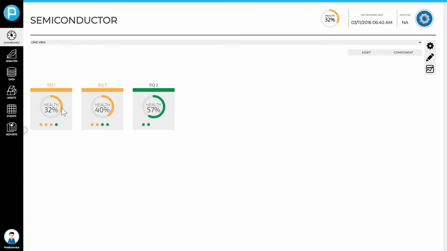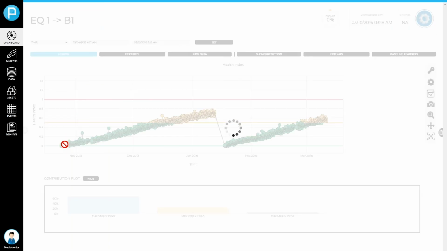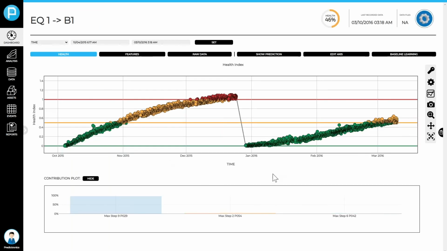So if I click under equipment 1 here, you can see that 32% health is an aggregate of the 4 chambers it has here. And again, you can decide whether maybe that value is meaningful or not, but usually we want to look at the health of each chamber on its own. So if I click here, equipment 1B1, give it some time, and now this opens up the health page for that individual asset or chamber.